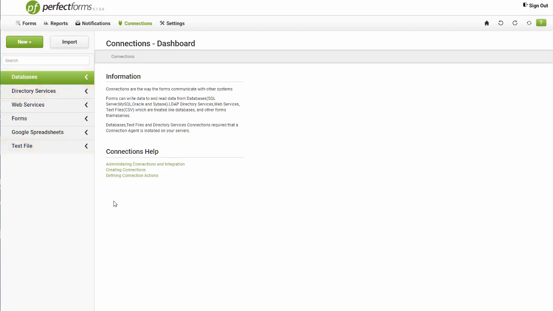During this tutorial, we will demonstrate how to configure a database connection, but the same method is also used for text file connections too. To start with, we need to be in the Connections dashboard. Simply click on the New button and select the Database or Text File option.